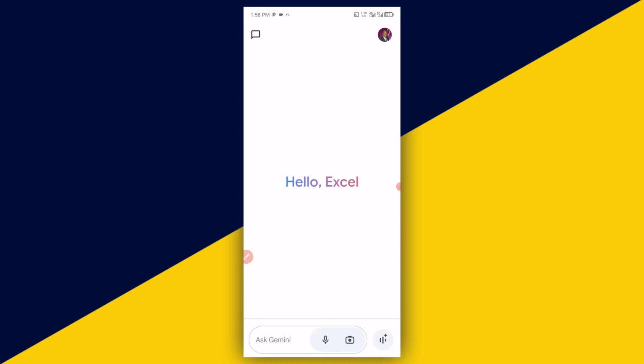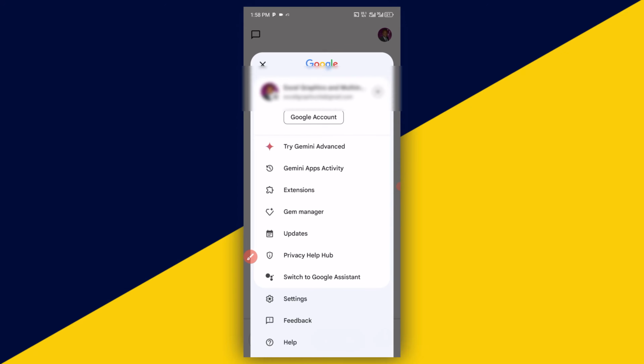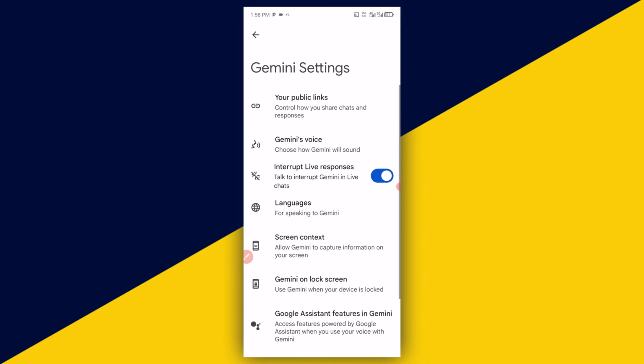Having opened up the app, the next thing we want to do is to simply click on our profile icon from the top. Then it takes you right here. Next thing you need to do is to simply click on settings. It takes you right here.